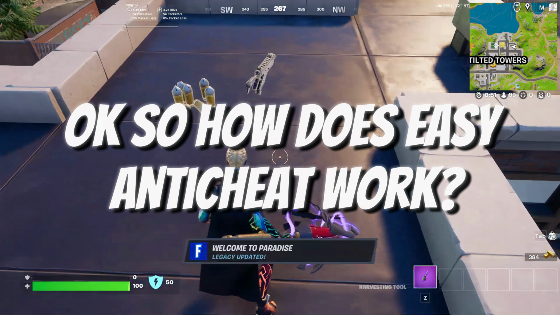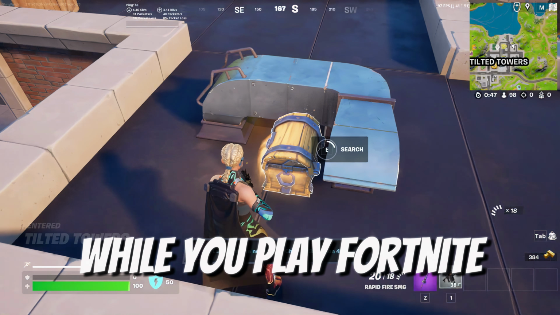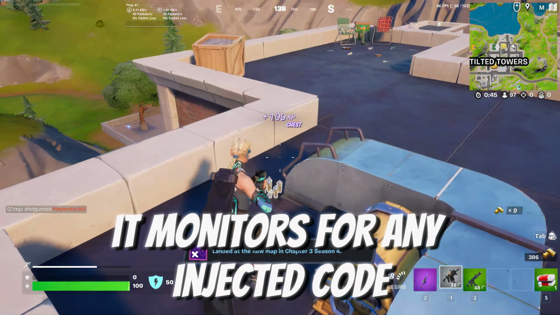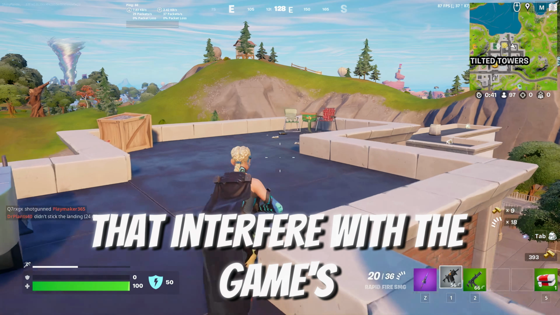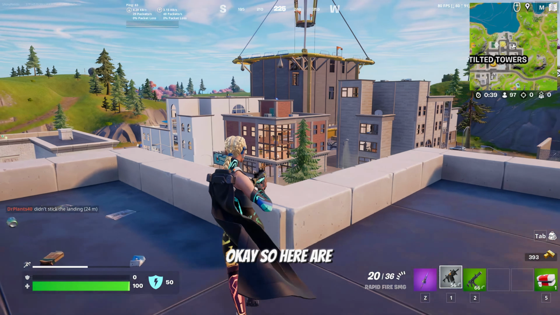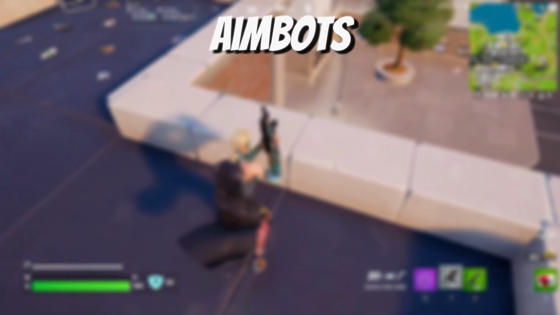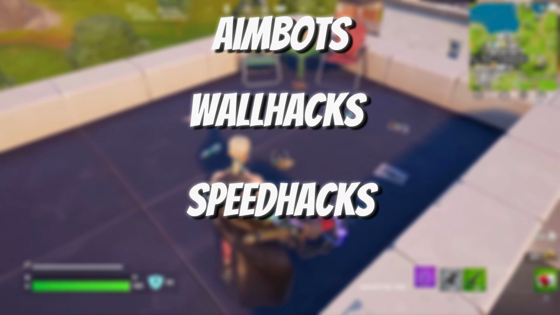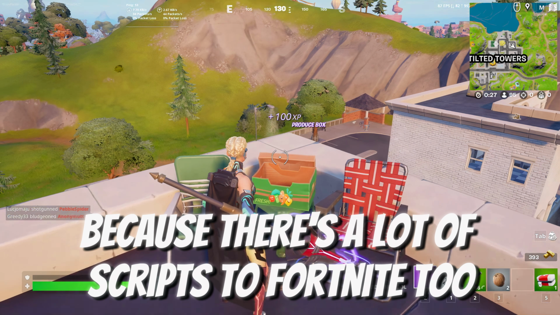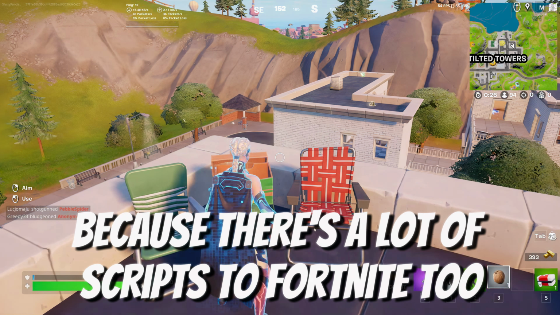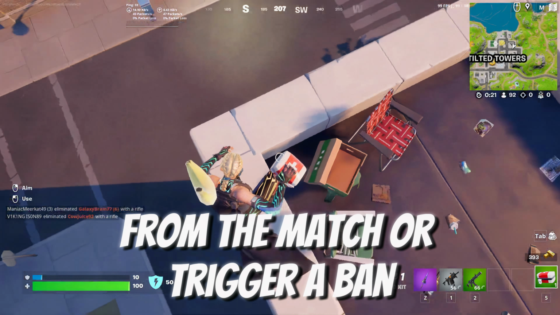Okay, so how does Easy Anti-Cheat work? Easy Anti-Cheat runs in the background while you play Fortnite. It monitors for any injected code, third-party software or modifications that interfere with the game's normal operations. Here are a few key things it looks for: aimbots, wall hacks, speed hacks, and of course macro abuse or rapid fire scripts, because there are a lot of scripts for Fortnite too. If the anti-cheat detects any of these, it may kick the player from the match or trigger a ban.